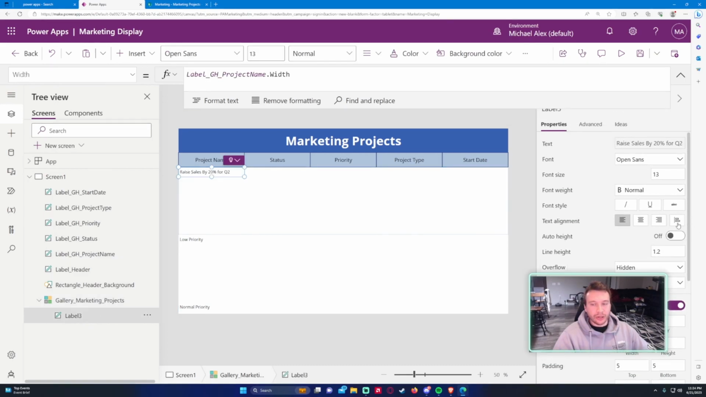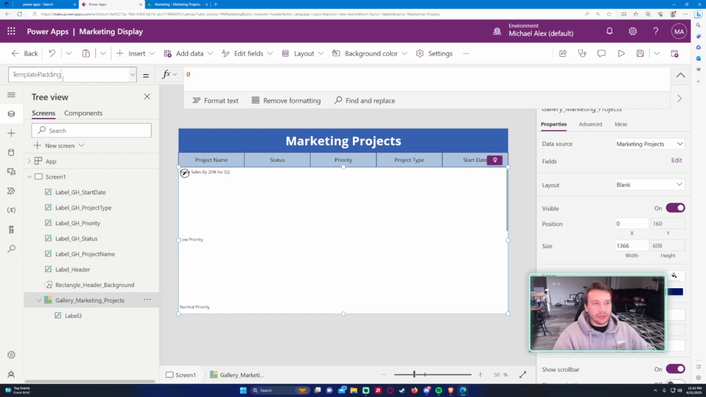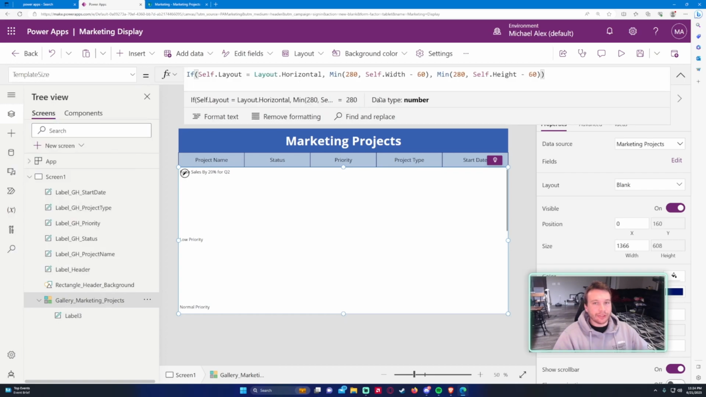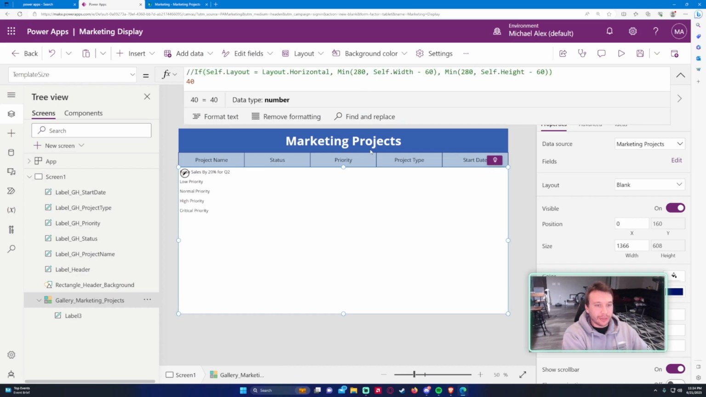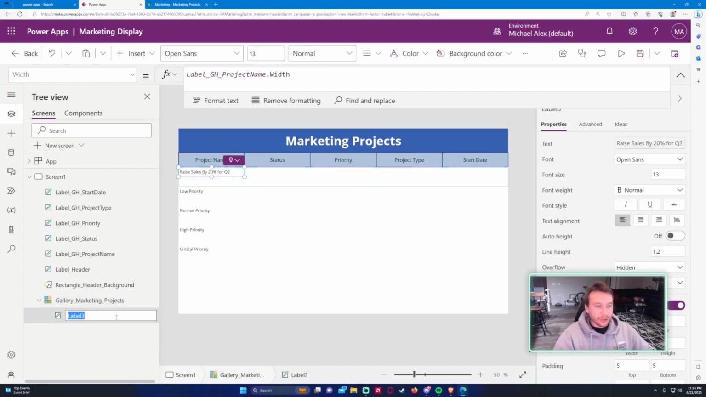Just making sure auto height's not on. And that's going to be your template size. So the template size is going to be how big each block in your gallery is. If you see right now, these blocks are huge. My data is not that long where I need 280, it says. So let's go ahead and comment out that code in case I want to reference it back. And we'll just set this to 80. I think 80 looks fine. If we set it to 80, it's a little more contained. It's easy for the viewer to read it.